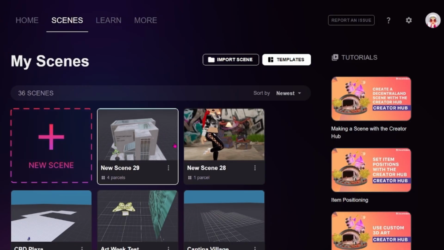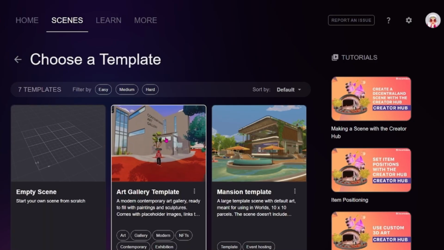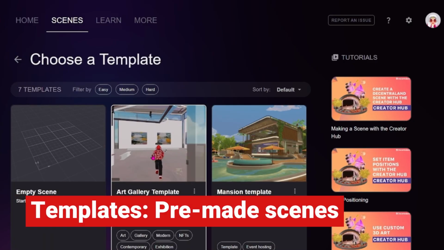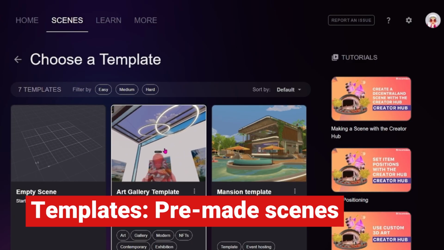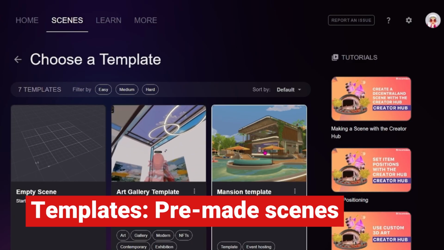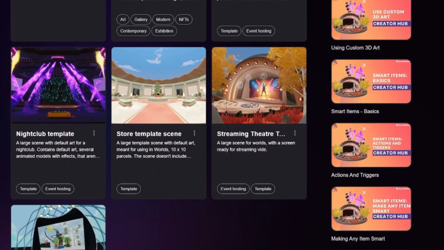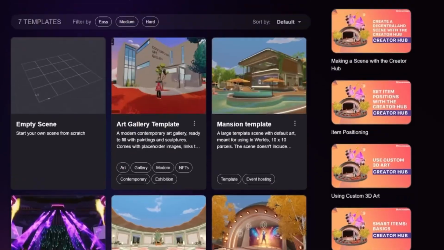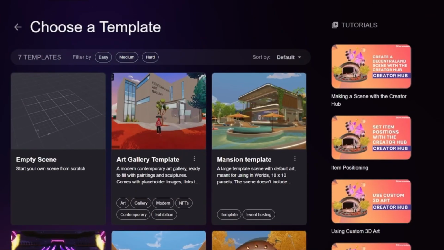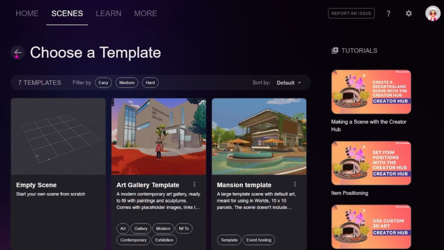If you're not used to building and you just want to bring something in, you can go over here to Templates. And there's pre-made scenes. This one is 4 parcels large. This one is 400 parcels large. So some of them are quite big, but you can scroll down, and it's a great way to get started if you aren't comfortable building or if you just need something really quick to get you going.